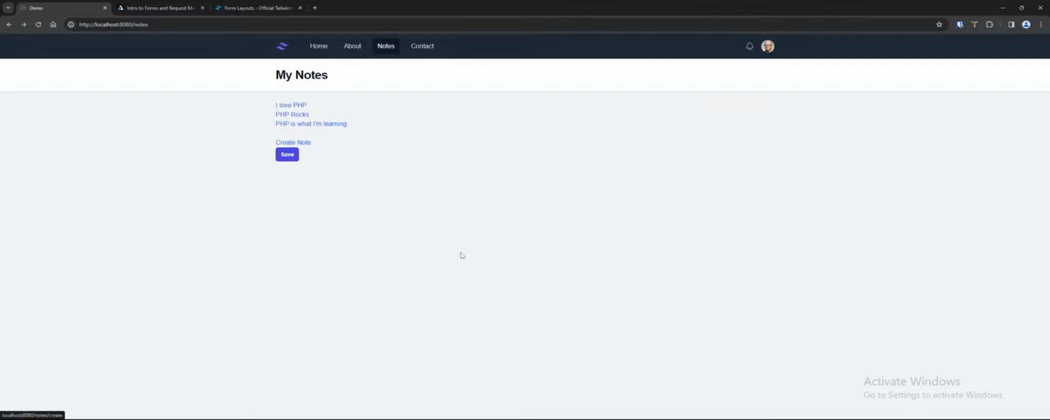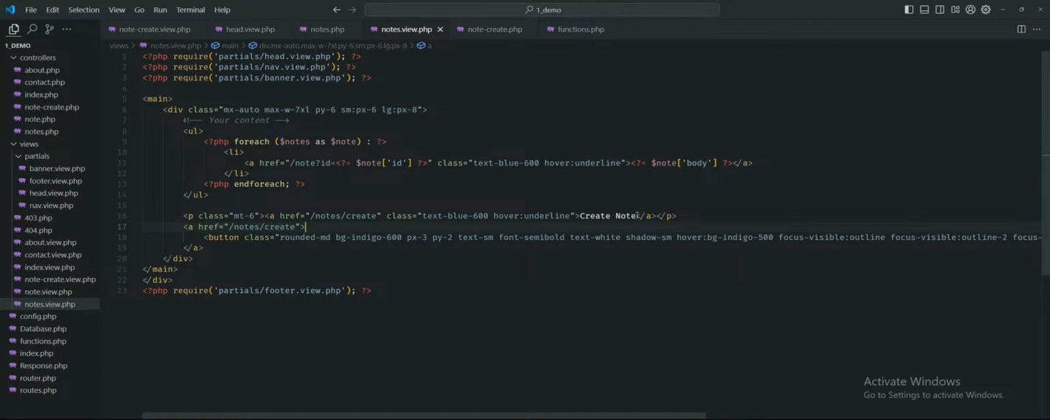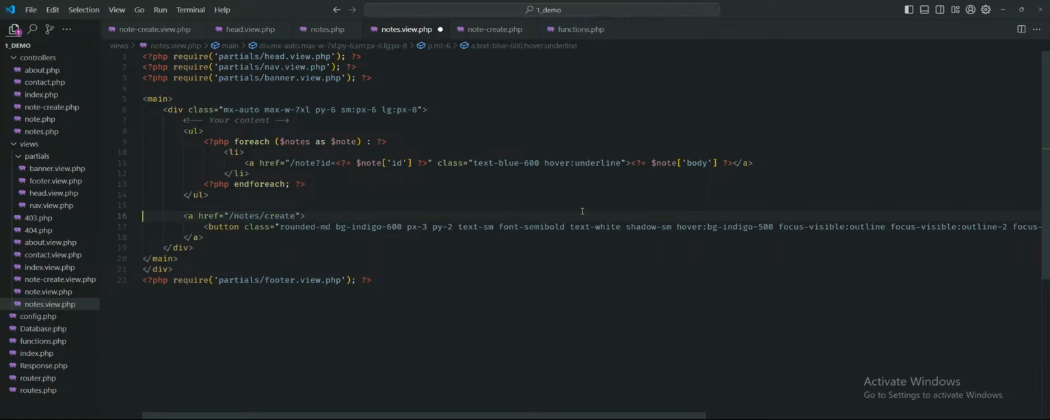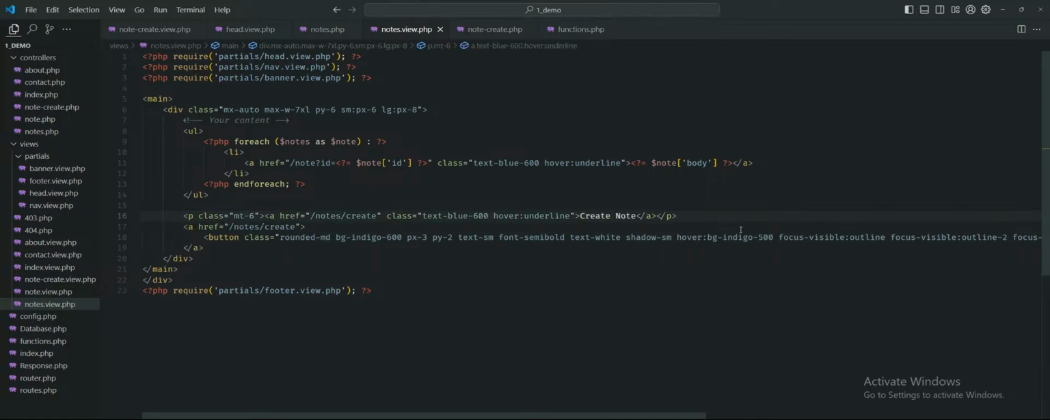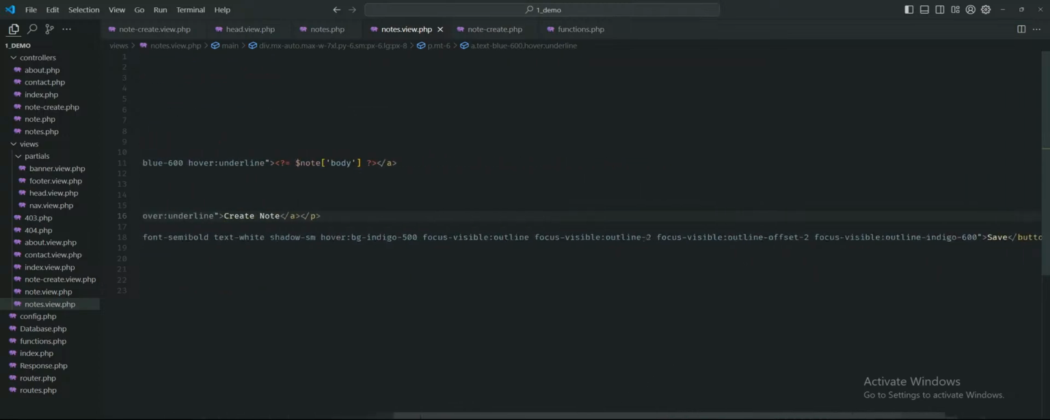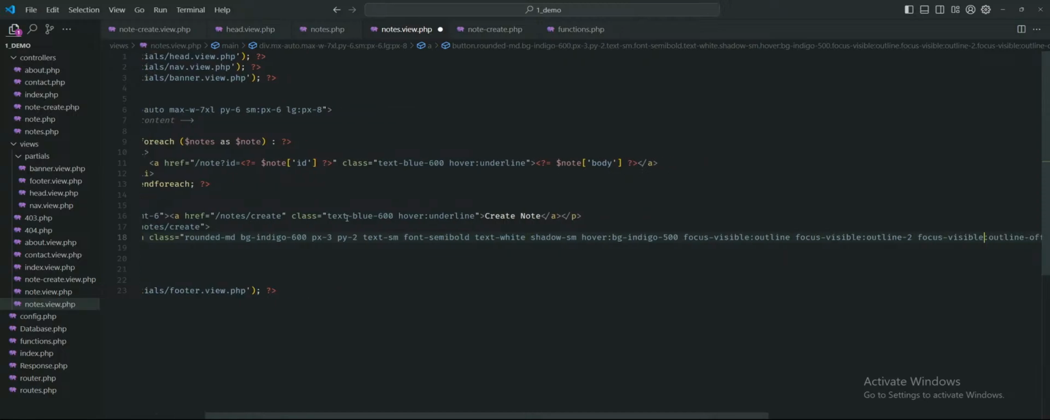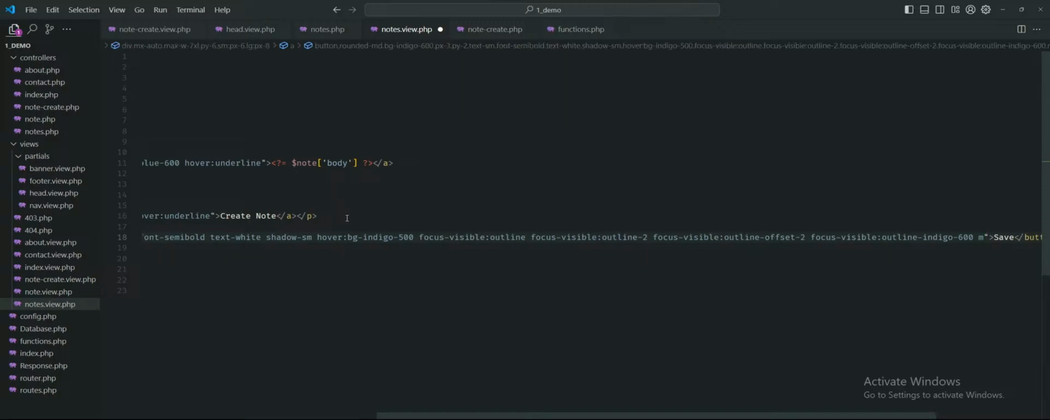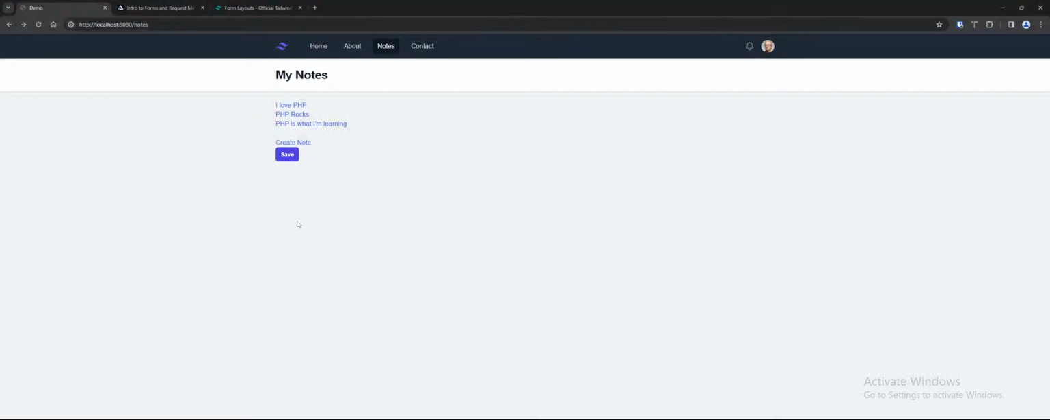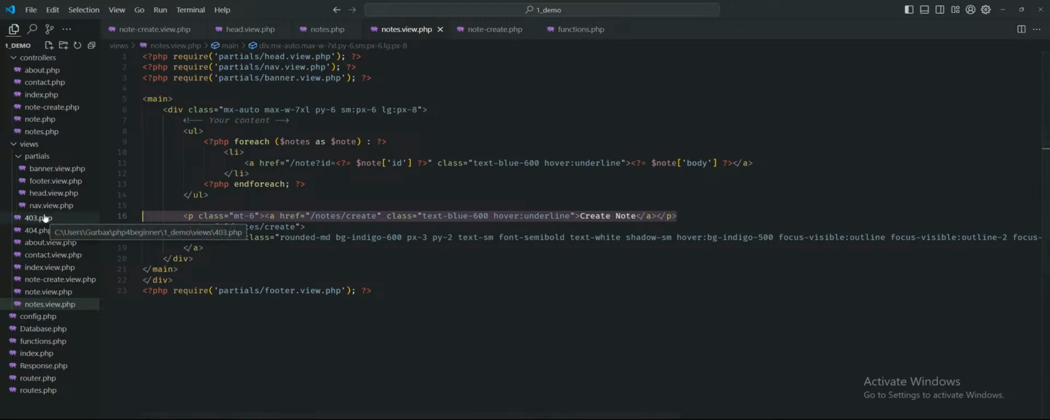Create notes. And margin top was 6. Right, so I'm going to change this. Can I add that over here? No, it does make sense adding it on the anchor tag, but let me add this to this. Margin top 6, create note. Okay, let me remove this down. Easy peasy.